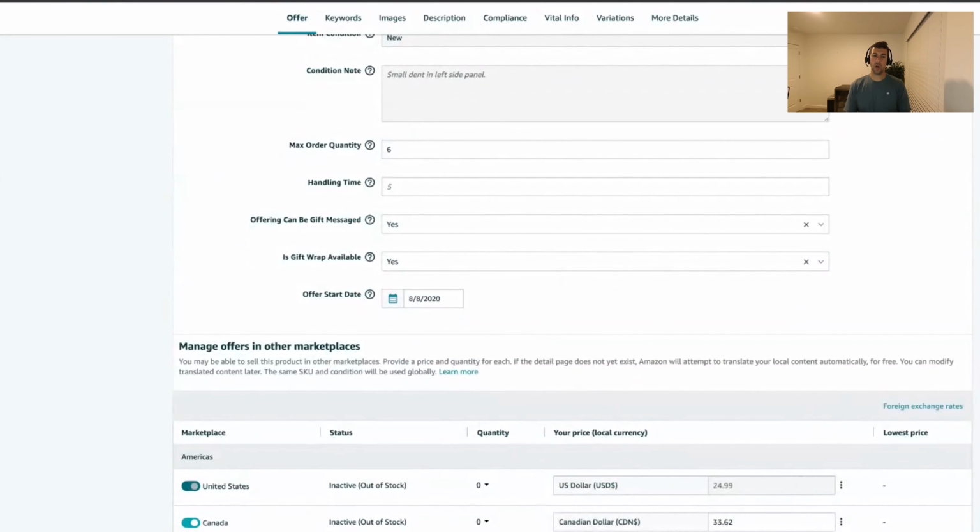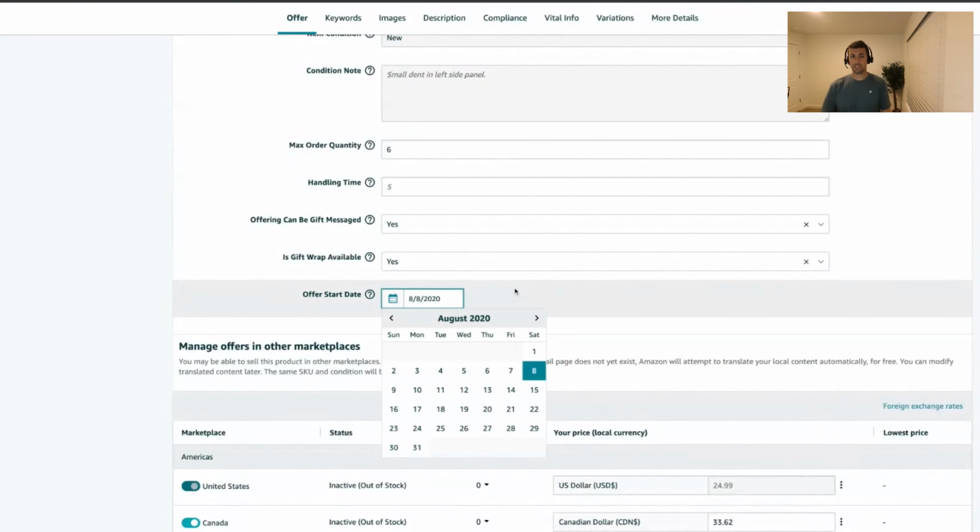You can always adjust this date to within 24 hours of your current day, which is why we recommend that you set it sometime in advance. The main reason for this is because you want to try and control that honeymoon period if you can.